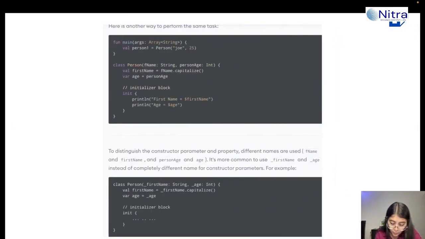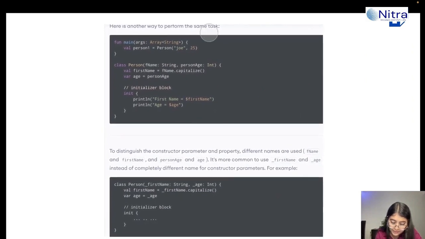Awesome. And here is another way to perform the same task. We have the function main, and in this we are creating a person1 object of the Person class, right? And we are passing two values here. If you come here, you can see fname and personAge are here to accept the values that we are passing while creating the object. And here I am initializing firstName and age. Inside init, I'm just printing stuff.